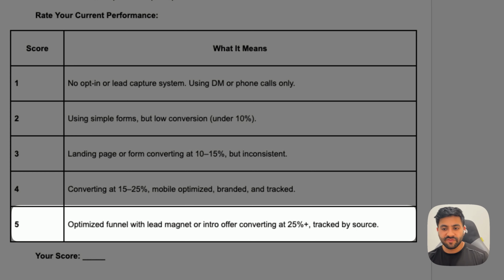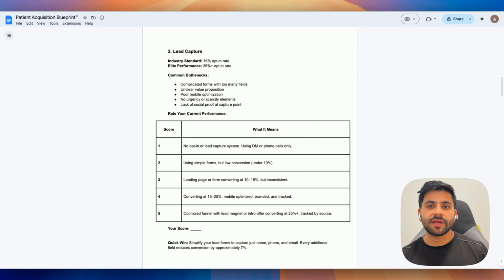Here's how it works. You have an optimized funnel with a lead magnet or intro offer that's converting at 25% plus, tracked by reliable sources, and producing this at a consistent rate, right? This is usually done with an optimized funnel with either an introductory offer or a really, really good lead magnet that allows you to convert at 25%. With the lead magnet, what you're essentially doing is offering, "Hey, if you provide your contact information, you'll be able to access this lead magnet."